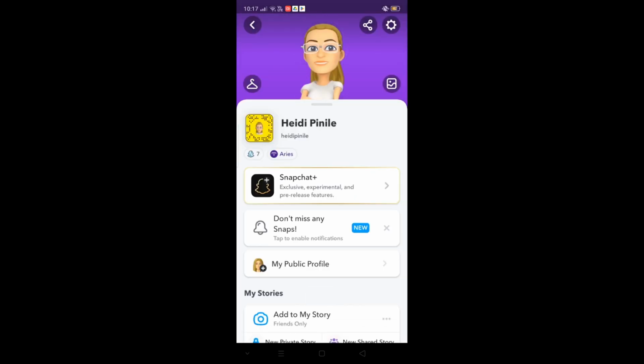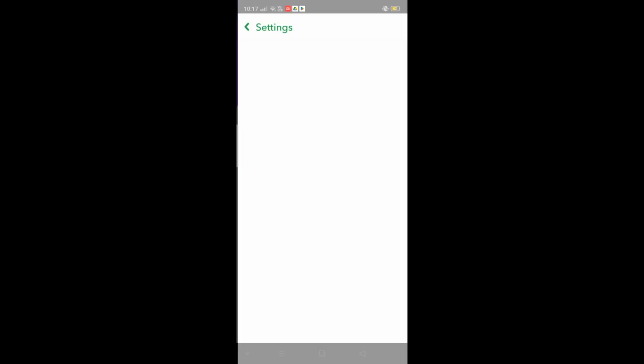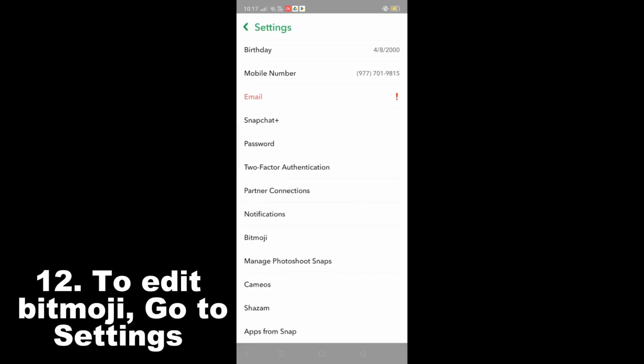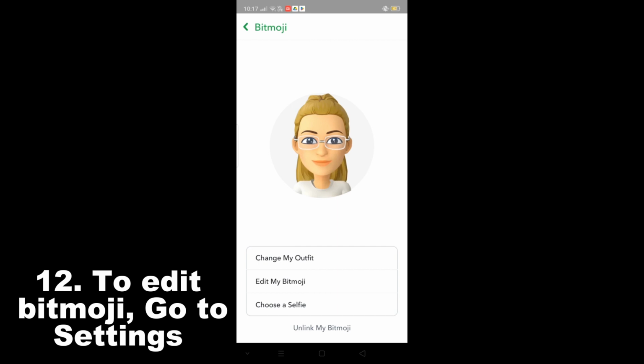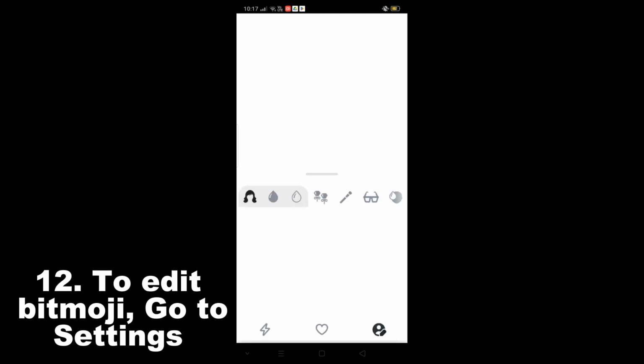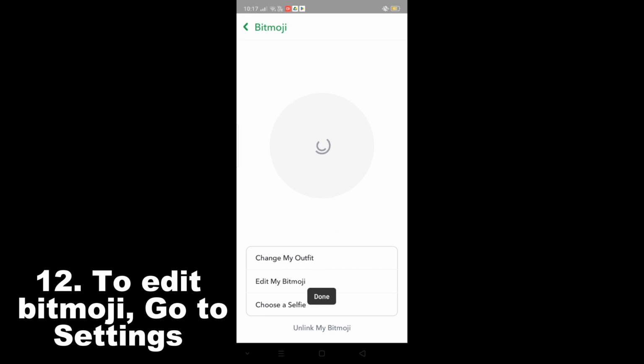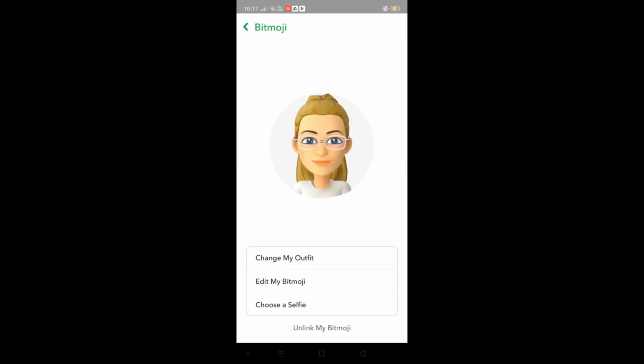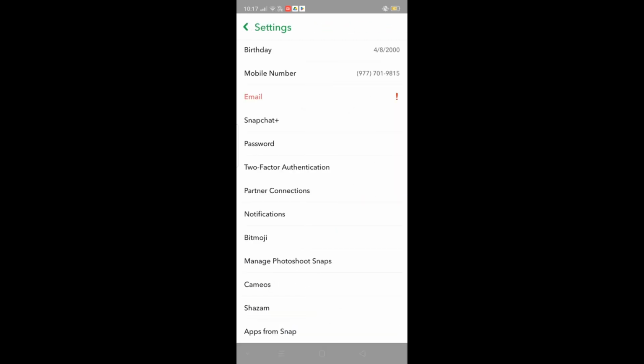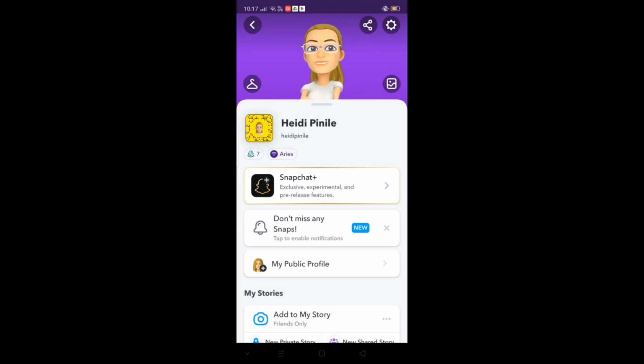So this is what your avatar looks like, and it's very nice. Now, if you want to edit your Bitmoji, just go to edit Bitmoji and then tap this one here. You can freely edit your hairstyle again, your eyes, your nose, your wearings. Everything can be changed here. Now that's how easy it is to make a Bitmoji on Snapchat.